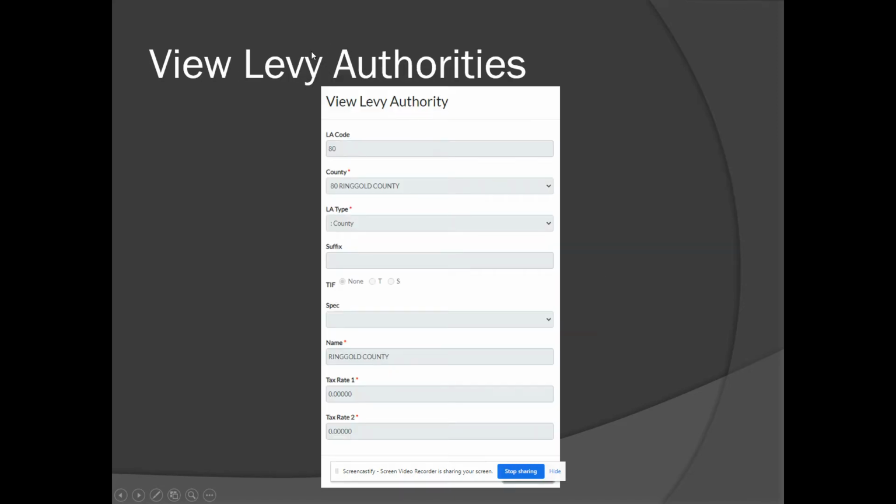You can view it, and you can see the dollars as far as valuation goes. If you were going to view a levy authority, and you can view this year's and prior years' levy authorities, it will show you the following information. It's basically information regarding that levy authority. What type of levy authority is it? What's the name? And then for the year that you're requesting information on, it'll also show you its tax rate. Obviously, if we're talking about 2021 values for fiscal 23 budgets, there's going to be zeros for the tax rates listed.